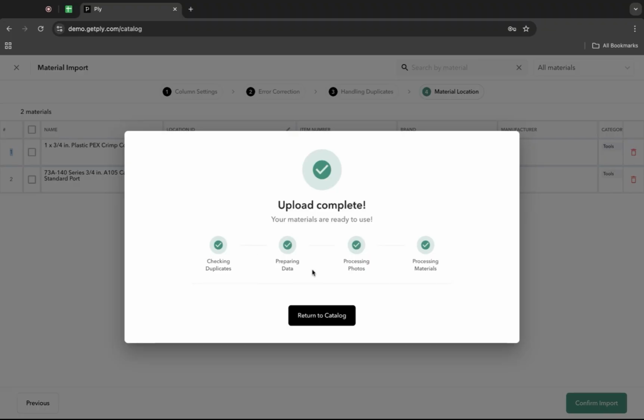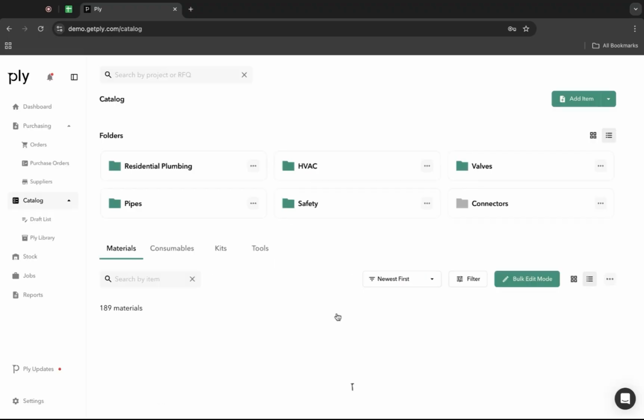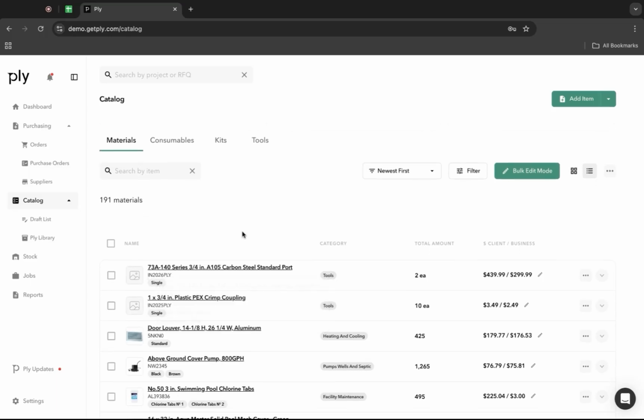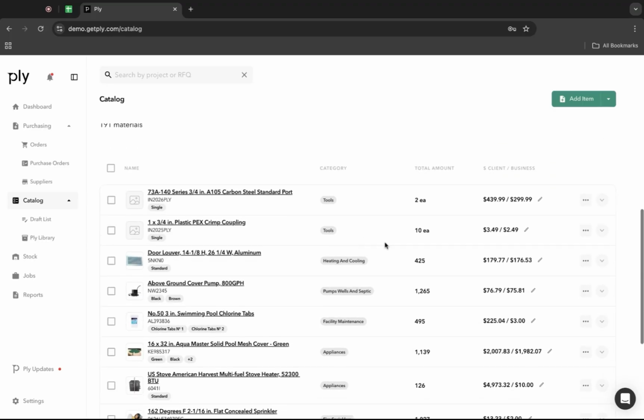It's checking for duplicates, preparing the data, processing the photos, and processing the materials. Now, based on how big the file is, it's going to take a little bit longer. Our tests have shown that 7,500 items generally take anywhere from 30 seconds to 1 minute to import. Now, let's return to our catalog and take a look at the items that were just uploaded. You can see here that we have the two items that we were working on, and they all look correct and uploaded correctly.